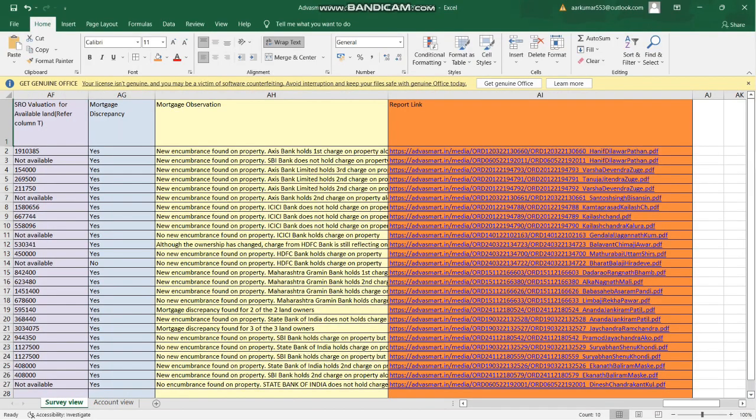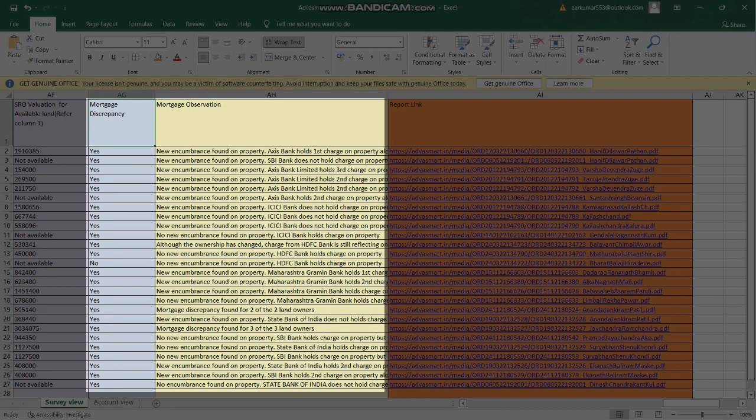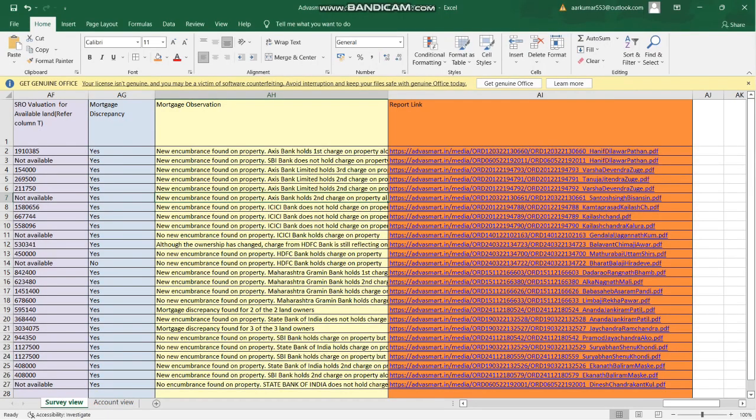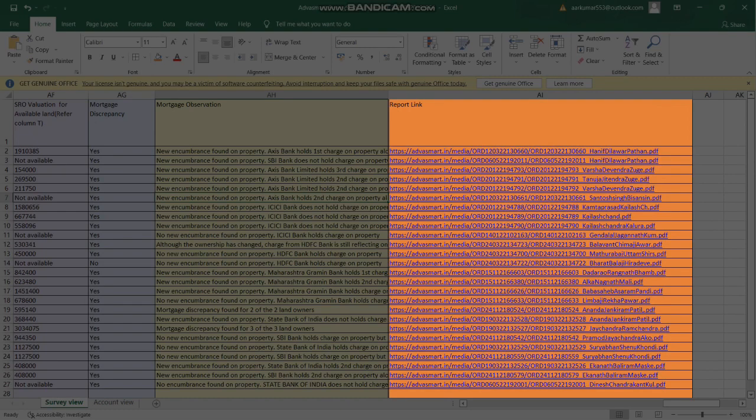Finally, the very important part, mortgage discrepancy. If yes, what is the discrepancy? Whether there is a new encumbrance, if yes, who's the first charge holder, whether our institution or some other institution, whether our institution still holds the charge or it has been removed, whether the discrepancy is found for one single owner or all the owners of the survey land. In the last column, for further ease and convenience, a direct link to the report is also given.